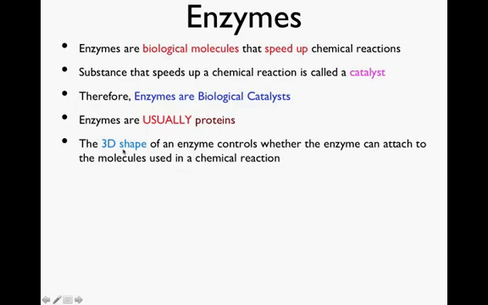So if you have a protein enzyme that doesn't fold up in 3 dimensions properly, then it won't be able to attach to whatever chemicals it's supposed to attach to in order to speed up a chemical reaction, and it won't perform the chemical reaction. So these things have to fold up in 3 dimensions in the same way that the other protein molecules I was showing earlier have to fold up in 3 dimensions.